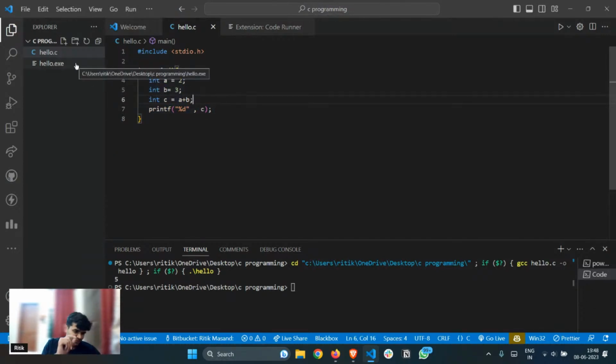I told you there will be a hello.exe file created, right? So who will tell me in the chat box why this file is created and what is the use of this file? I told you very clearly that we have an exe file that is used to do something. So who will tell me what this file is used for and what it does? Why has the exe file been created automatically?